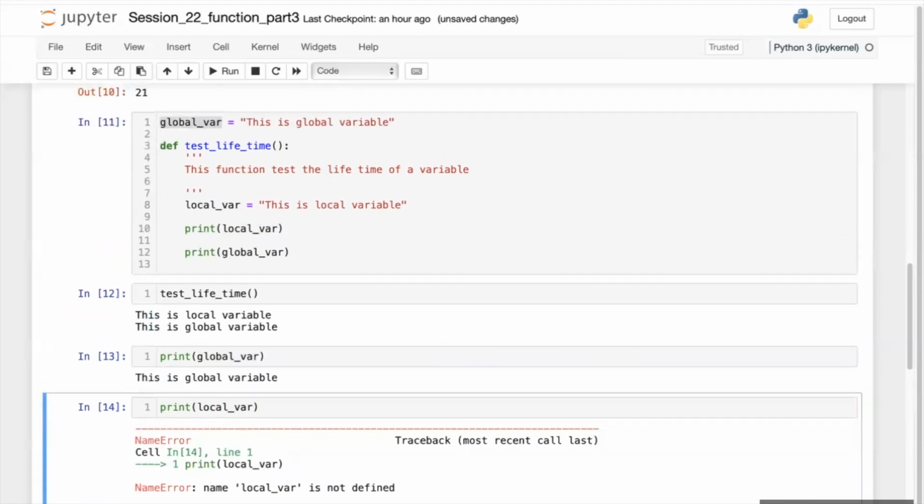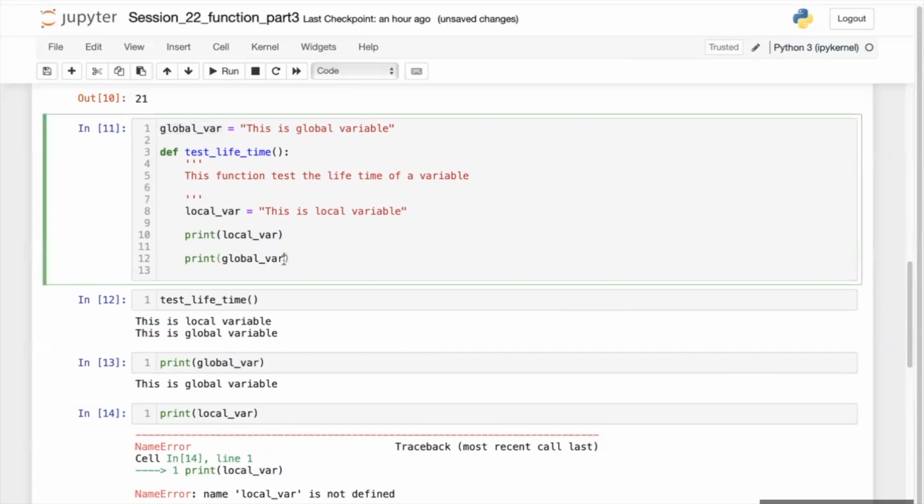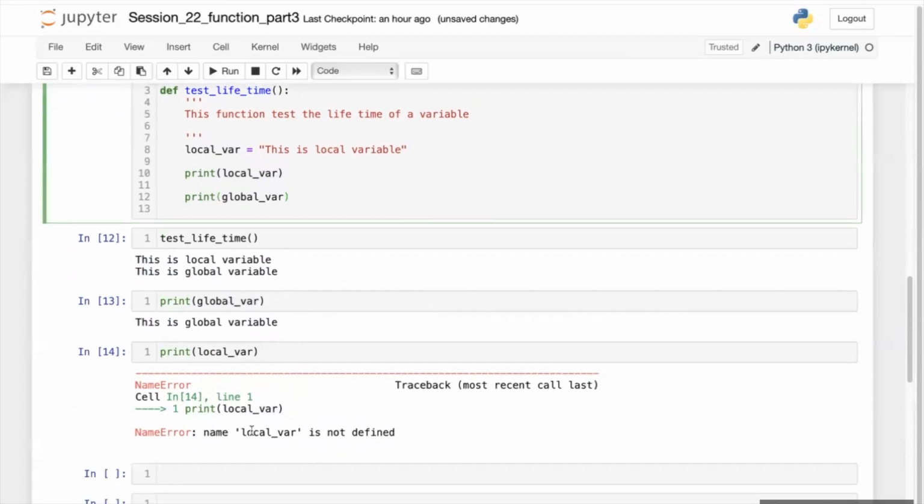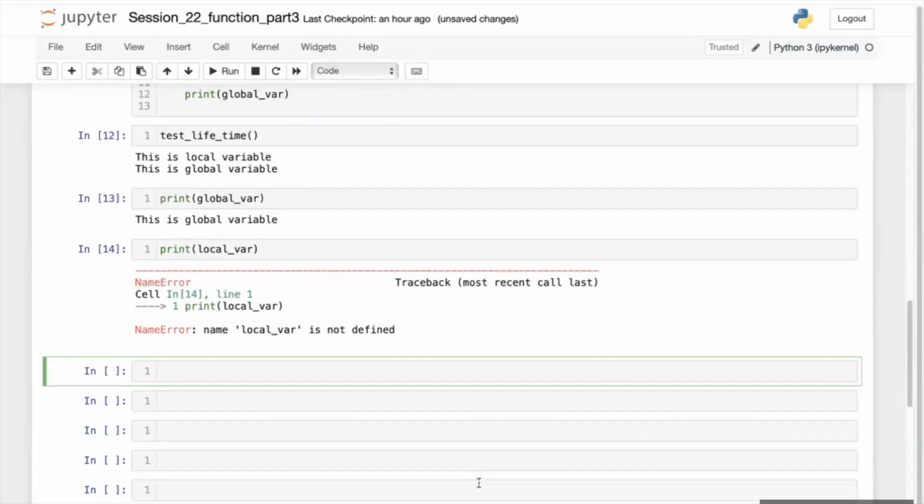Why are you getting an error? Because we cannot access the variable which is not defined outside the function. Why am I getting this error? Because this variable is defined inside the function. That's why we cannot access this variable outside the function. I suppose you guys now have a better understanding of global and local variables. Fine. So let me tell you something more here.